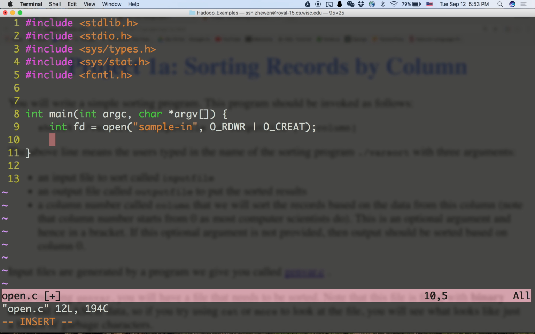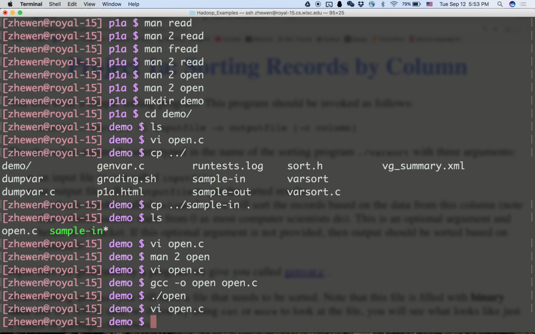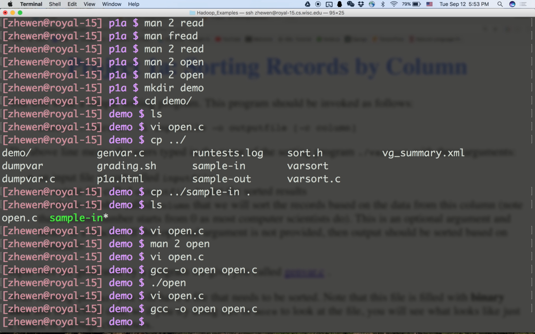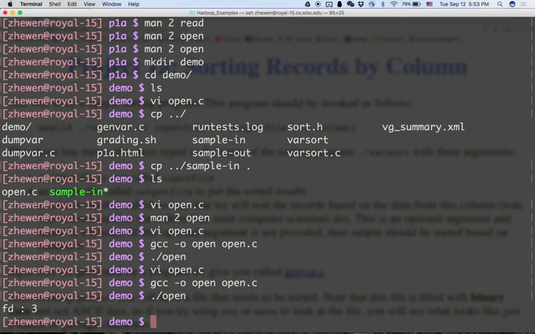Okay, now let's try to print the file descriptor. FD. So compile it again and open. So it should be 3 because 0, 1, 2 have been reserved for standard in, standard out, and standard error. Okay.